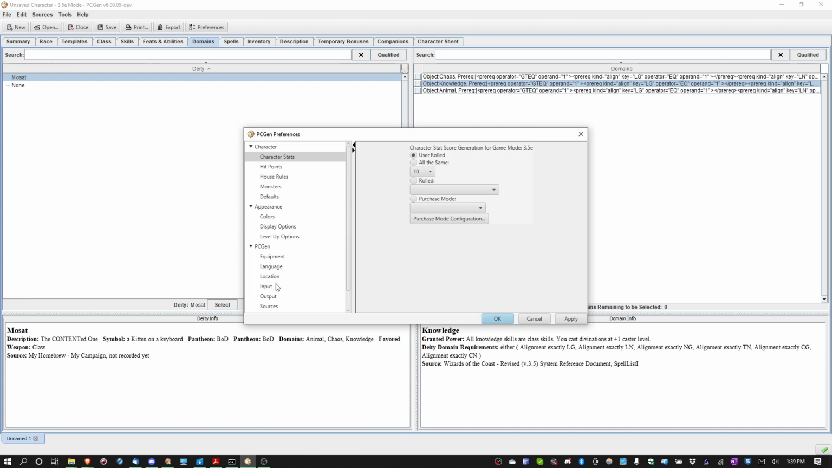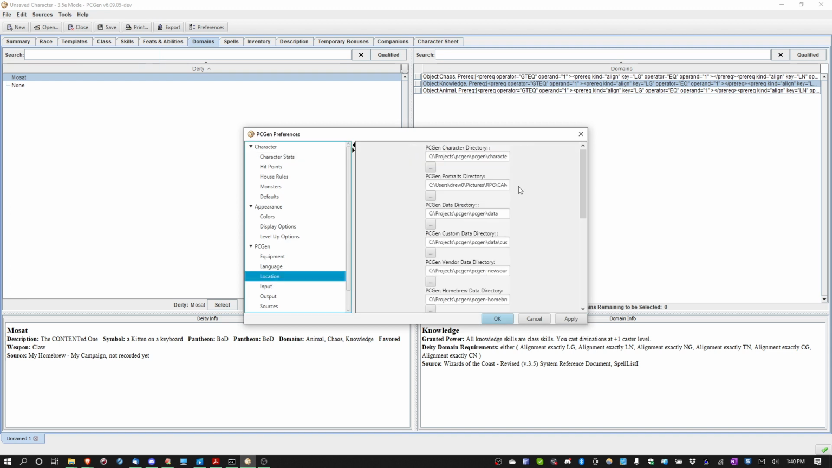You go to your location under the PCGen group, and you've got your data directory, which defaults to the data folder in the program directory itself. You have the vendor data directory, and you have the homebrew data directory. Those are the only three locations where any of these PCC files and their list files will be found and loaded from, without going into symlinks and any of the weird linking that you can do. But for general purposes, keep it under a data folder in one of these three locations.